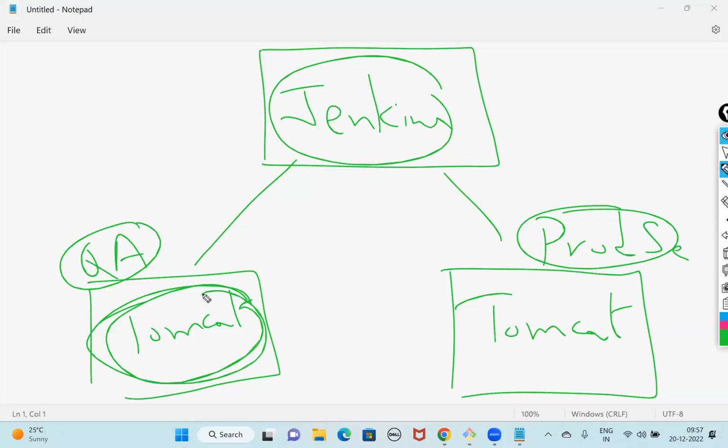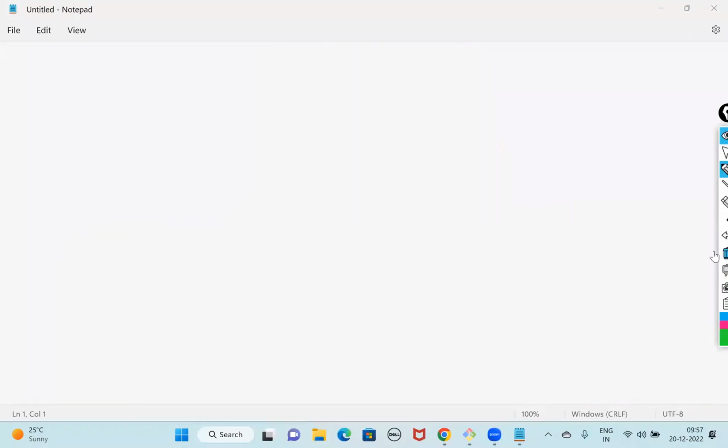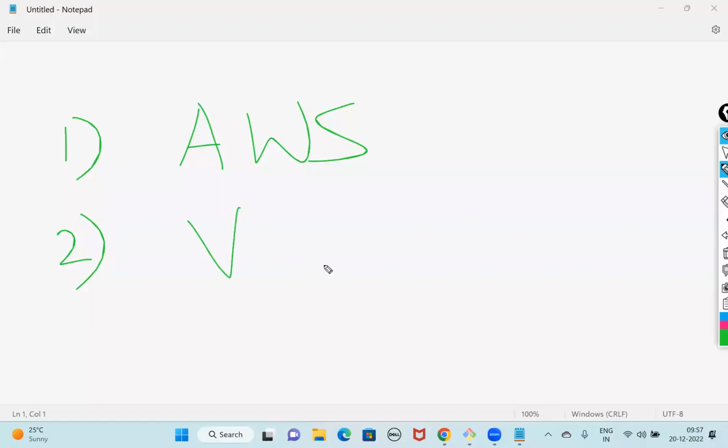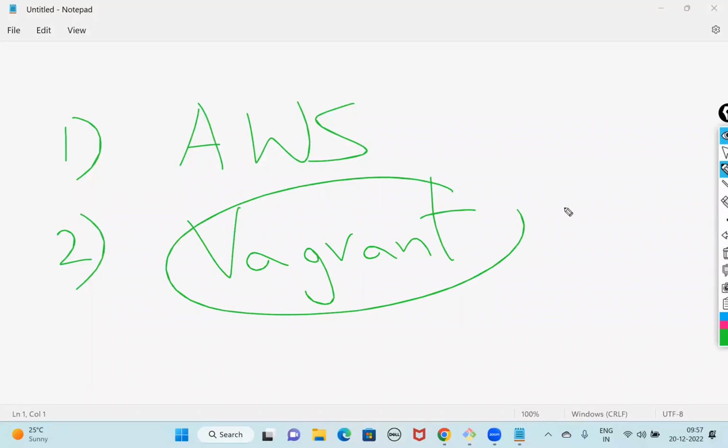Now, 3 Linux machines. I will show you 2 ways. The first and the easiest way, which I personally recommend, is using some kind of cloud service provider like AWS. The second way of doing the same thing is on your personal laptop using something called Vagrant. Now, some of your computers might not support this Vagrant.